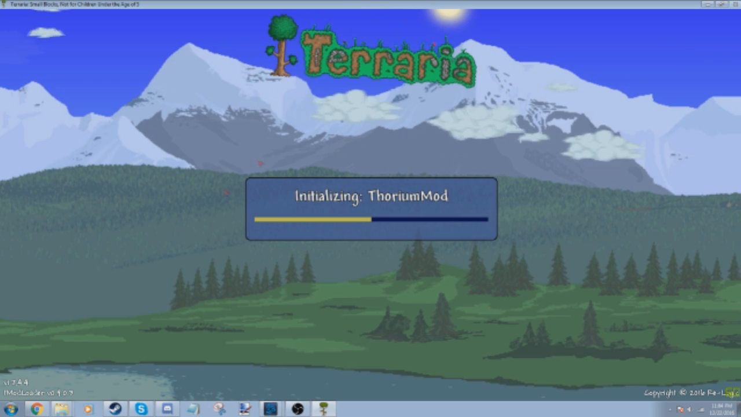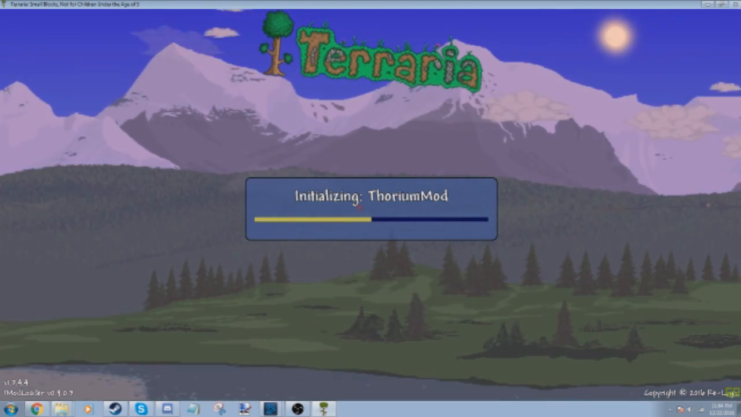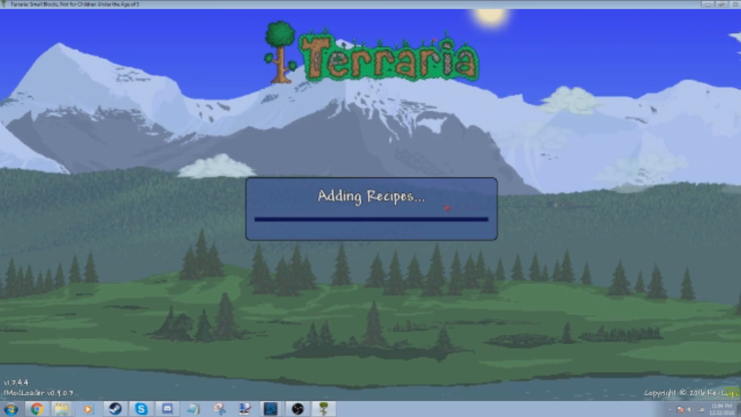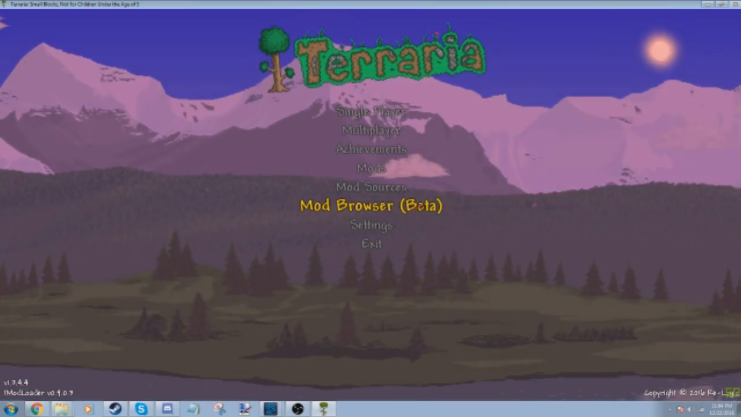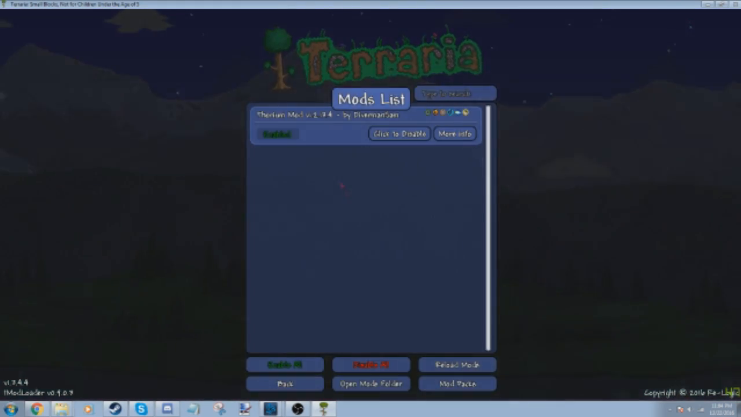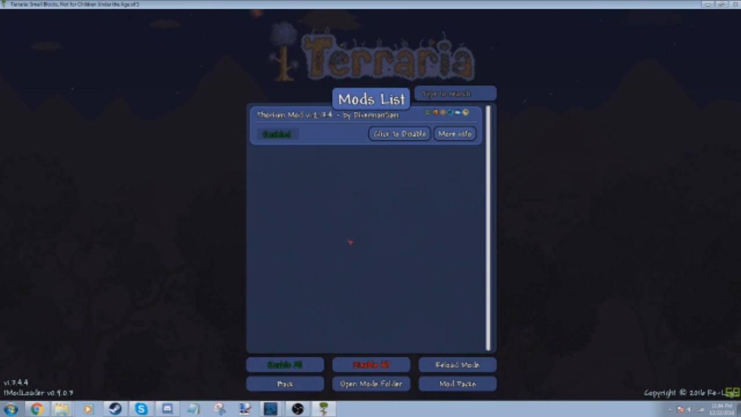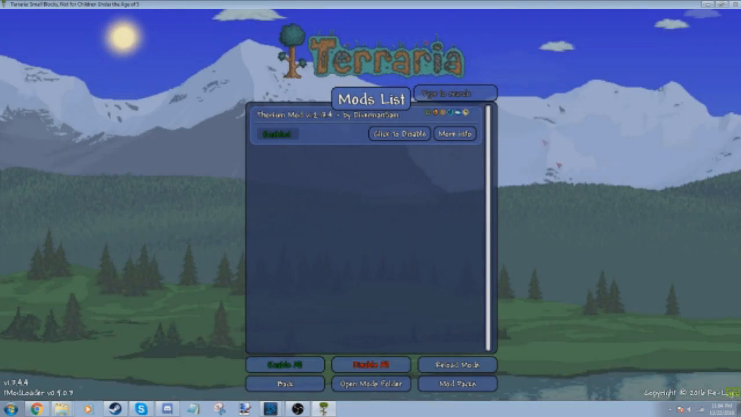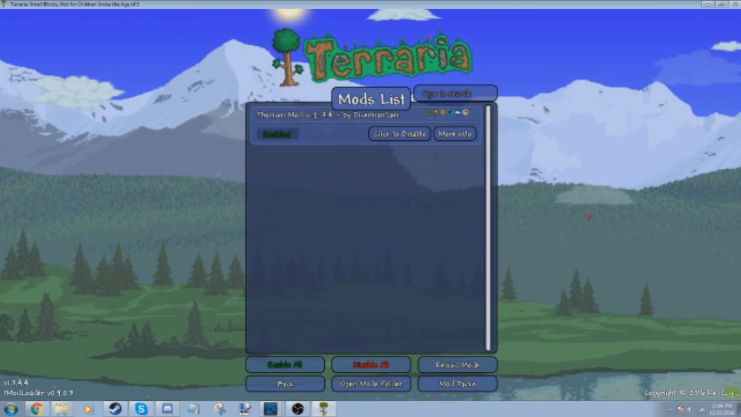So yeah, it'll take a while to initialize, especially if it's a big mod like Thorium. Loading mod is just going to load everything, adding recipes, that'll just take a quick second, and you go to mods, it's enabled. So that's how you download and install Thorium mod for tModLoader, and that's how you install tModLoader into Terraria.